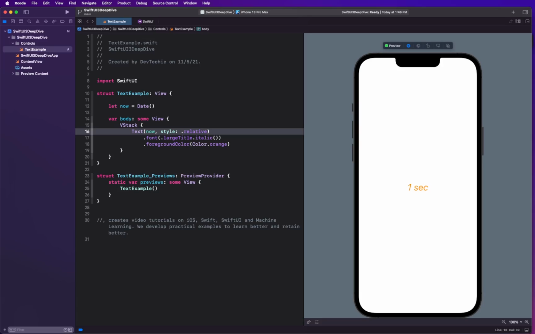Let's try relative. As you can see, relative is now being applied from the time this view has started. So it's showing how much relative time has passed since the moment the view was initialized, or loaded into memory. Now the other one, which was offset, which we could not see, shows how much offset from the original time it is. So it's 9 seconds offset now, 10 seconds offset now.